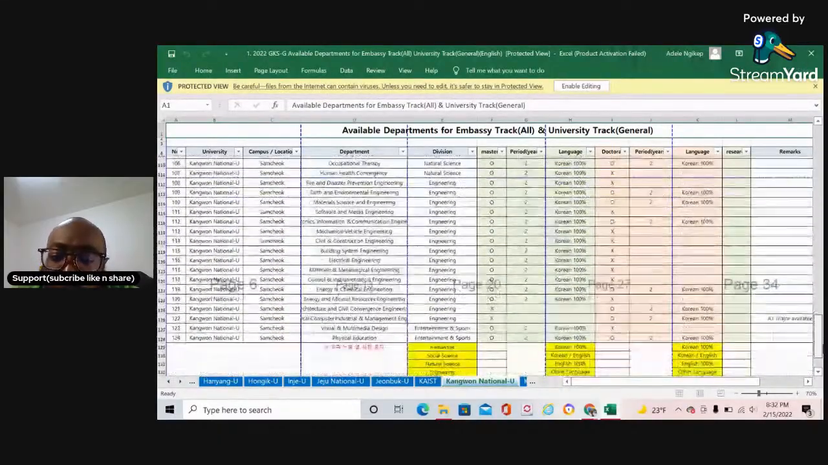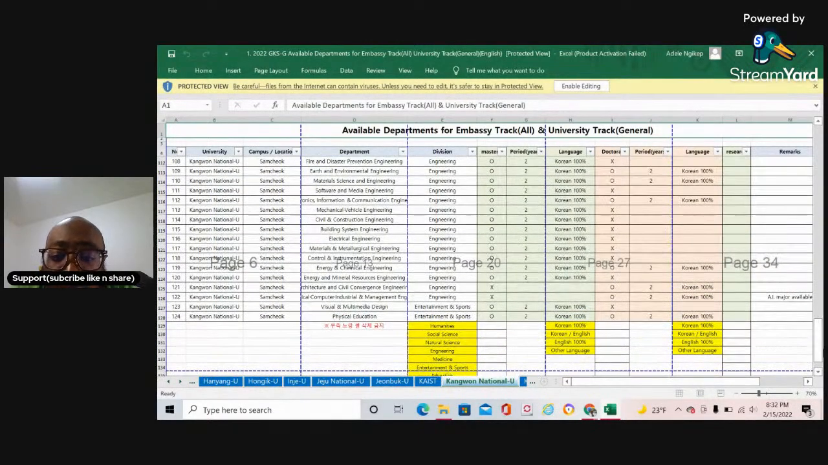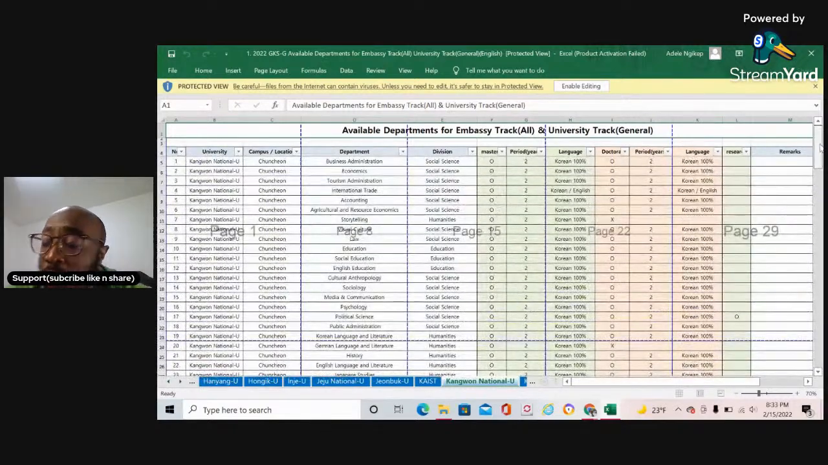Okay. So you see that most of the programs in Kangwon National University are offered in Korean. But when you go to the natural sciences, there are some programs which can be offered in 100% English level. So one tip again, if you're applying for PhD, I will strongly encourage you to reach out to the professors in the programs you're going to apply.